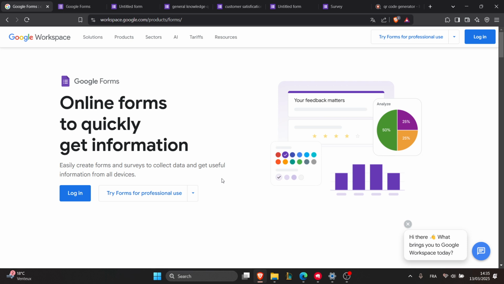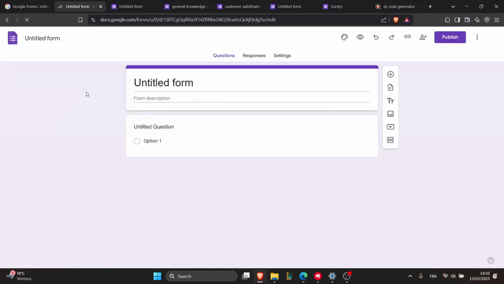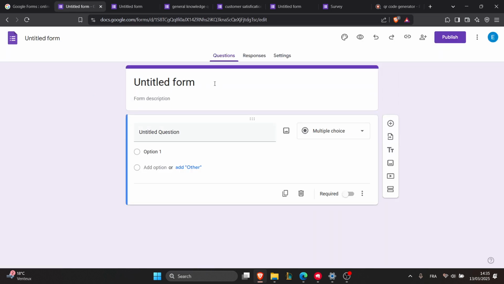The first step is to open Google Forms and create a new form. To do that, just go to workspace.google.com/product/forms and use your Google account's credentials to log in. Once you log in, you'll be directed to your Google Forms account. Here, click on a blank form or use a quiz template. I'm going to choose a blank form right here.